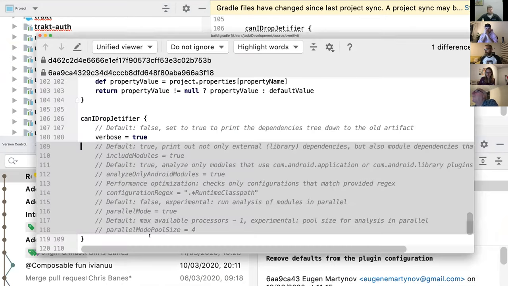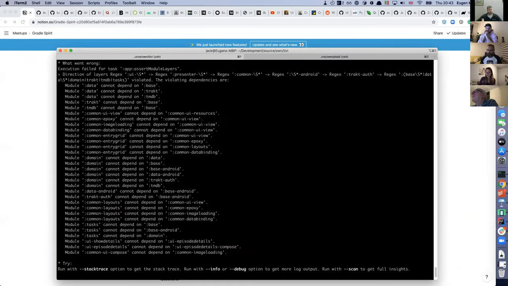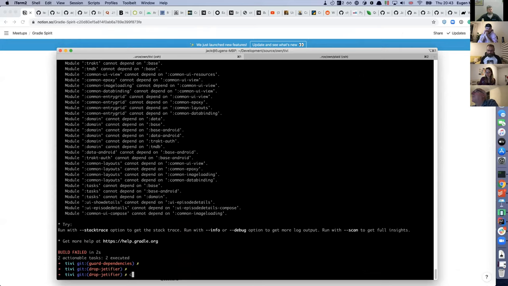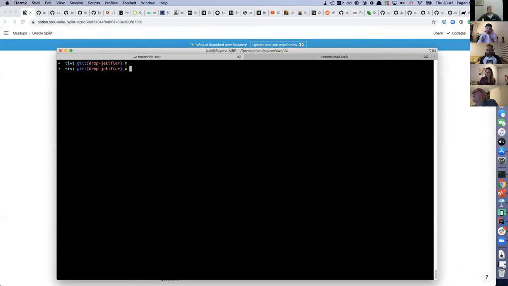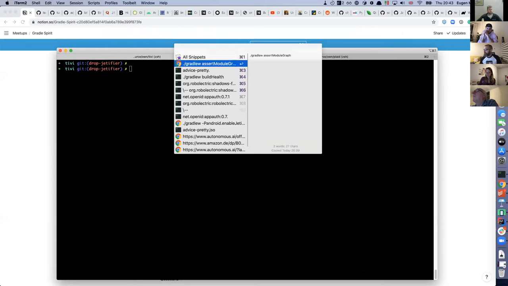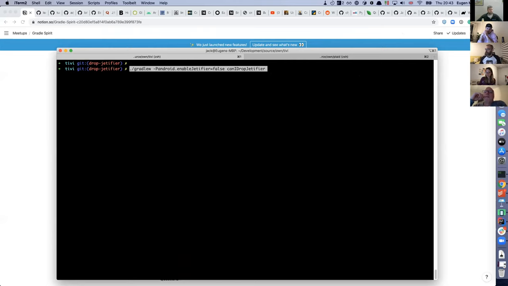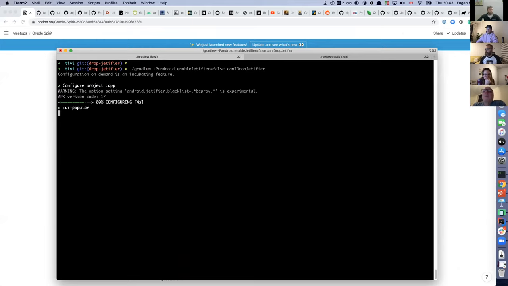I actually dropped all this stuff and I just kept verbose true. And let's see what it will say about TV. So is it actually ready? Let me clear again. And let's do the final one. So basically, we stop Jetifier, and then we run the plugin task. And let's see what it does for us. Some configuration as usual, and now it runs.